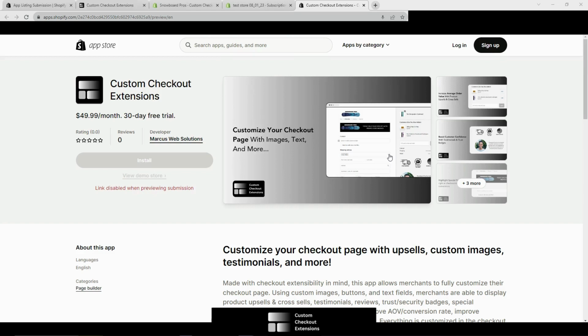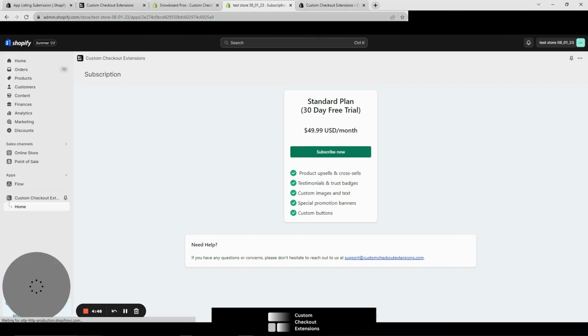Today we're just going to go over how to install the app. So you're on the app screen here. You're going to hit install. Once you install it, you're basically going to get to a page that looks like this.